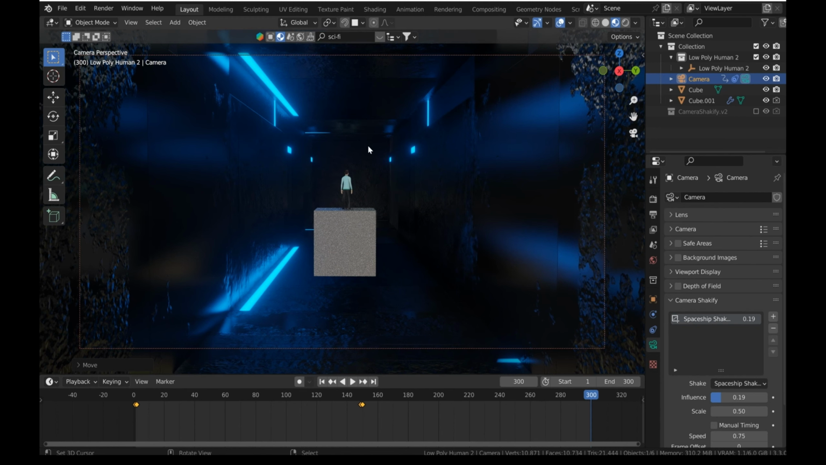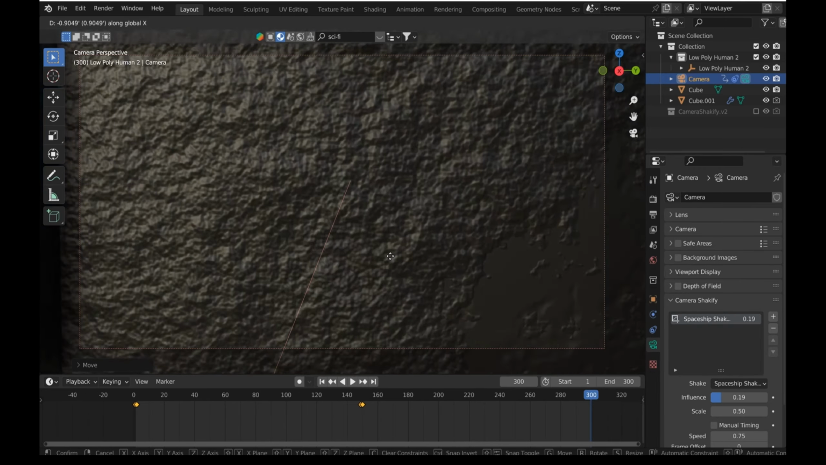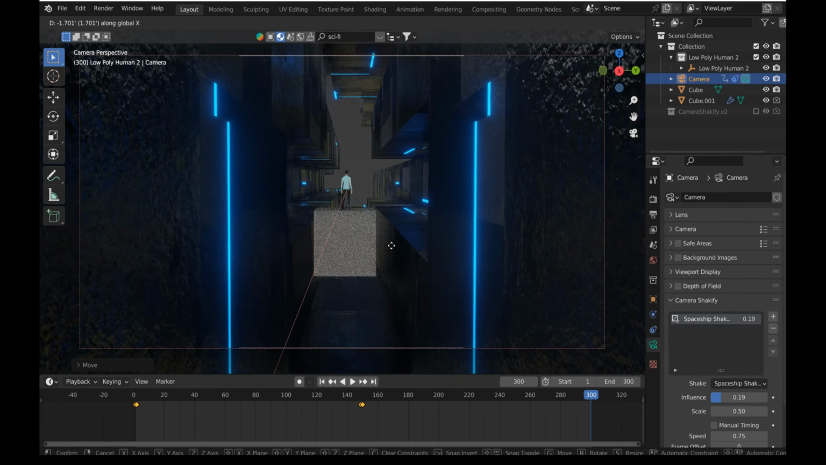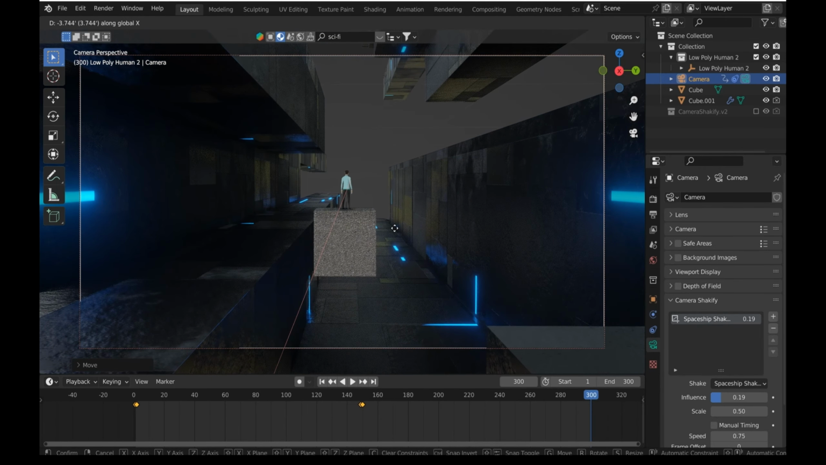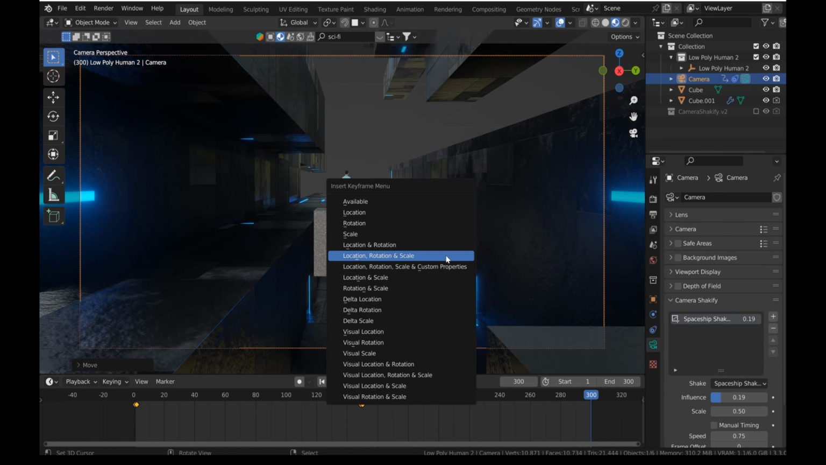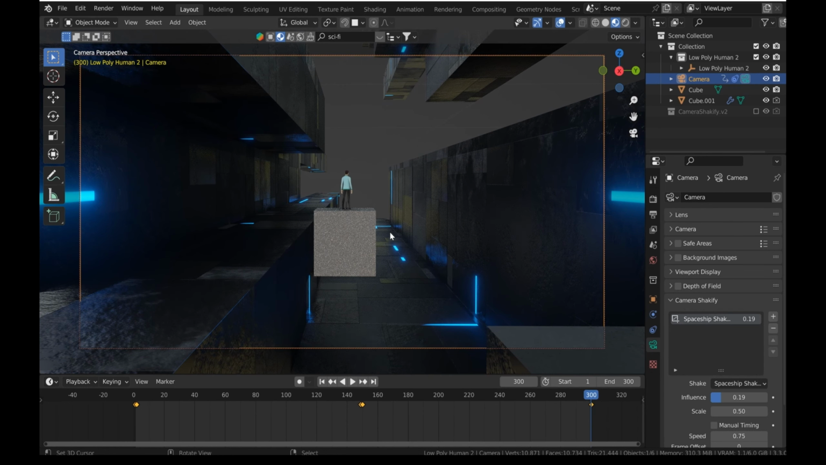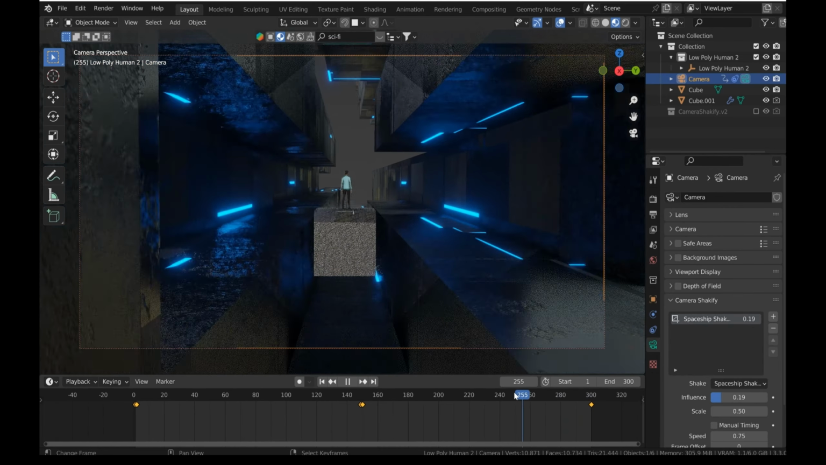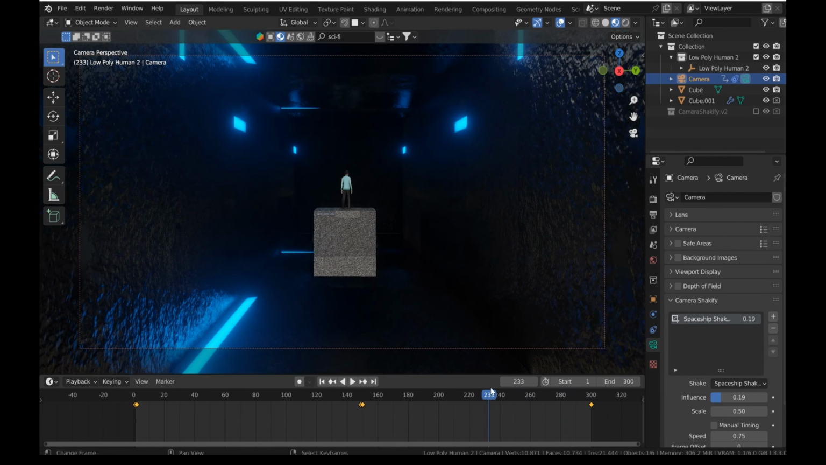So we want him to go through it. So I'll hit G and X, and now he's kind of outside the complex, which is pretty cool. So I'll just insert location, rotation, scale here. But the problem is, at this point, he's literally going through a wall, and that doesn't look good.